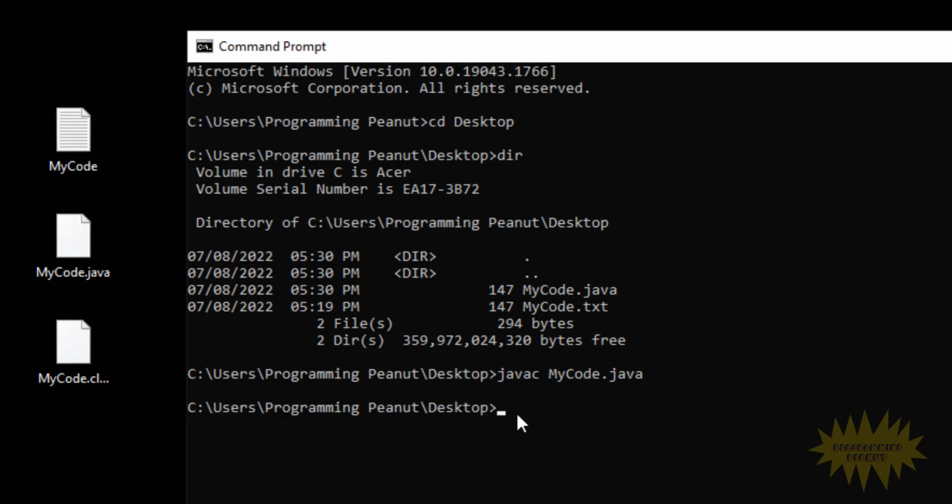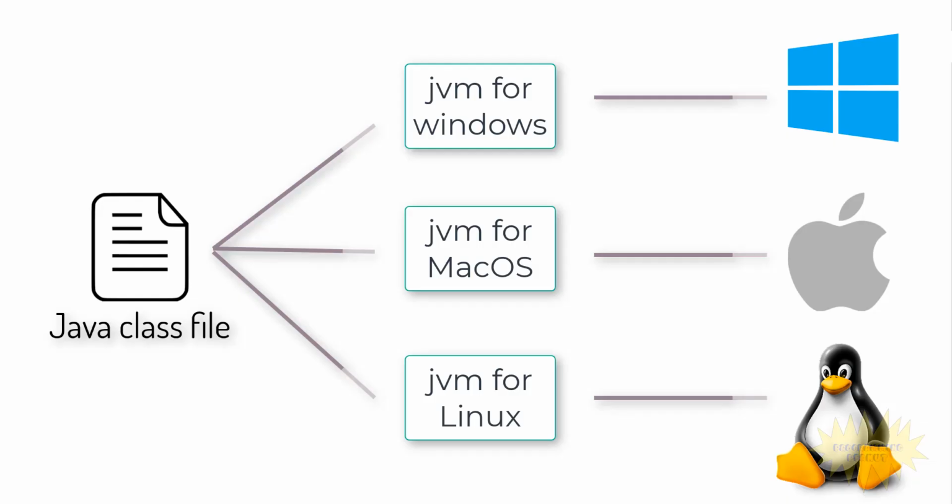These .class files are then used by the JVM, or the Java Virtual Machine. The great thing about Java is that you write your Java code once, and as long as you have the corresponding JVM, you can basically run it on any machine. There's a JVM for Windows, there's one for Mac, there's one for Linux. As long as you have the correct JVM for your operating system or machine, it'll read this and interpret or translate it into something that the machine can understand.